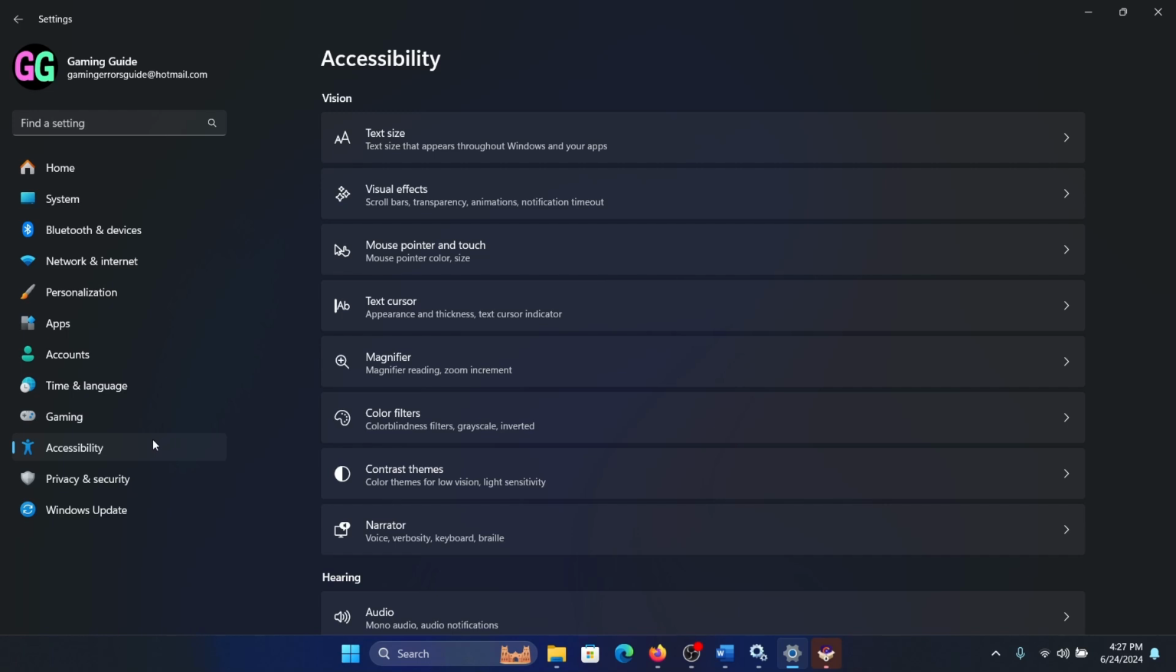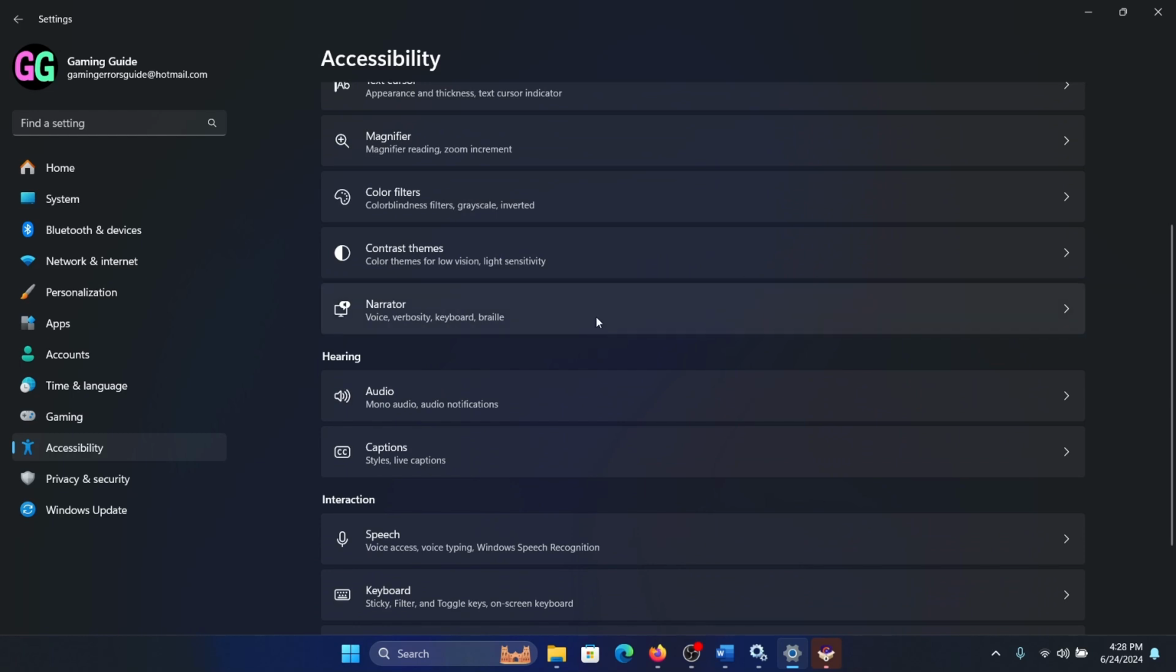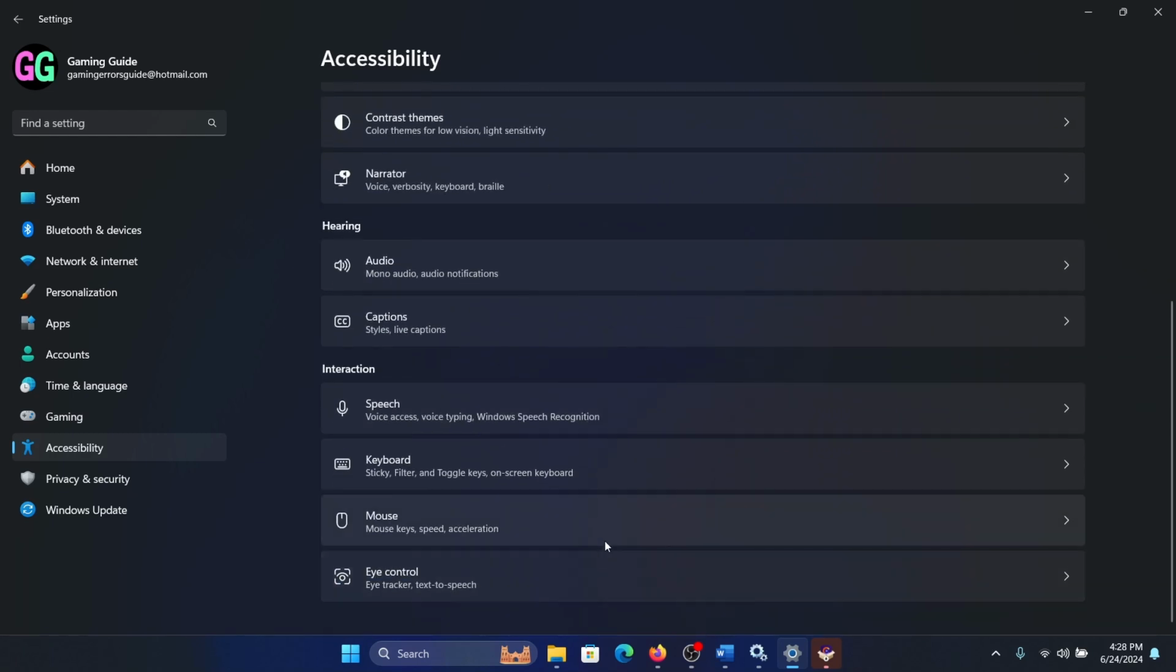Very easy. No, accessibility basically means that people with disabilities, or not just disabilities, who have somewhat difficulties in accessing the system, for them it allows you to make the system easier to use. For example, you can increase the text size, you can add transparency, you can use a magnifier, you can use contrast theme, you can use narrator for people who cannot see, and so on.